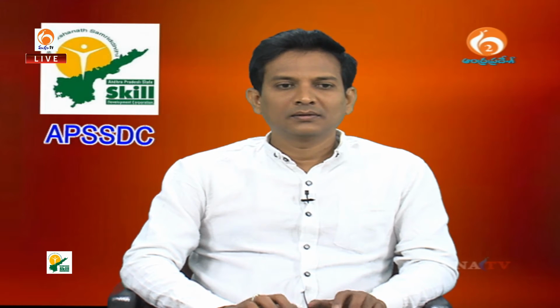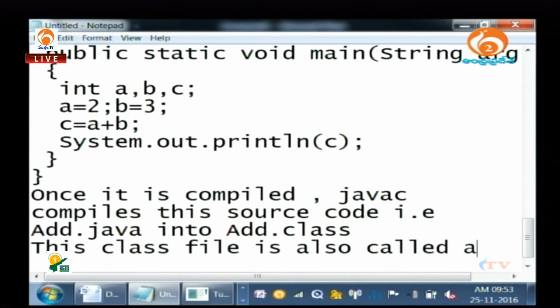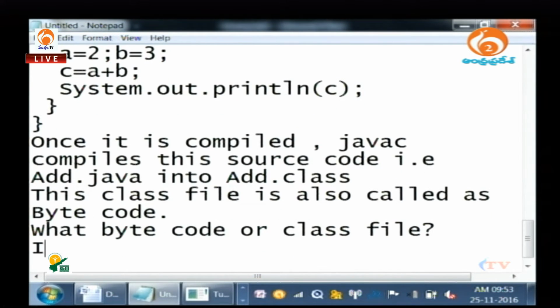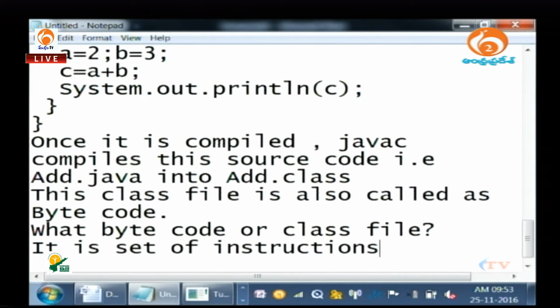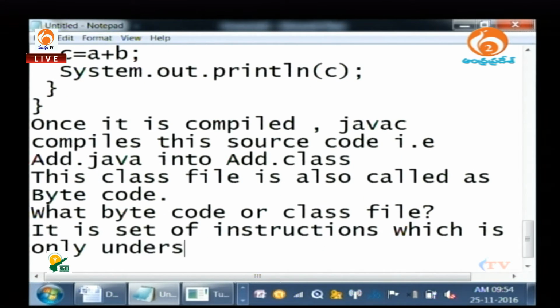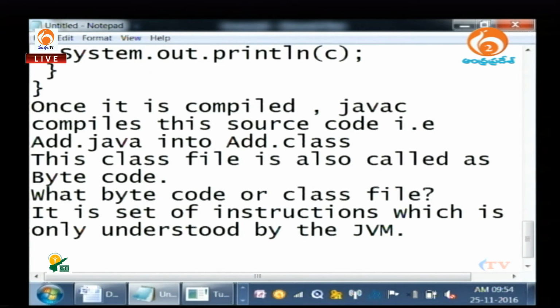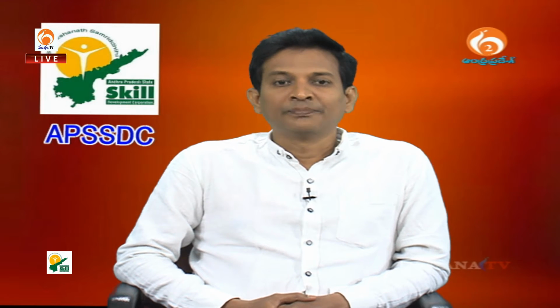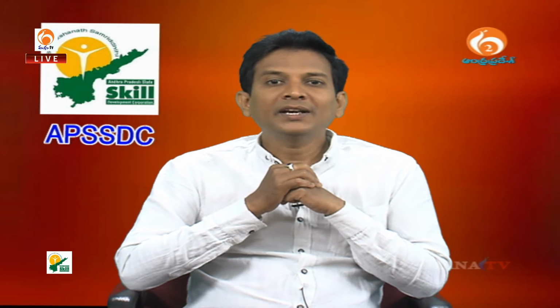This .class file is also called bytecode. So what is bytecode or a class file? It is a set of instructions which is only understood by the JVM, Java Virtual Machine. By taking this .class file as input, the JVM converts it into machine level language, the system understandable language. Here the .java file is not platform independent, only bytecode is platform independent.